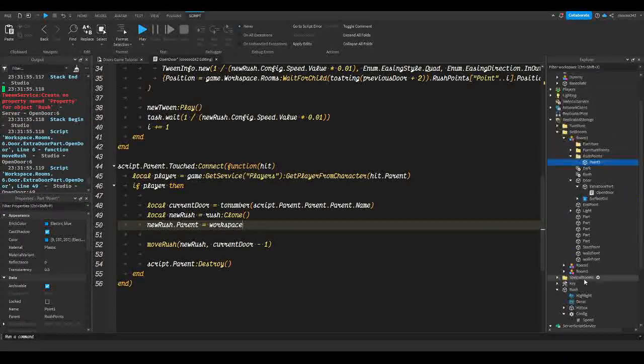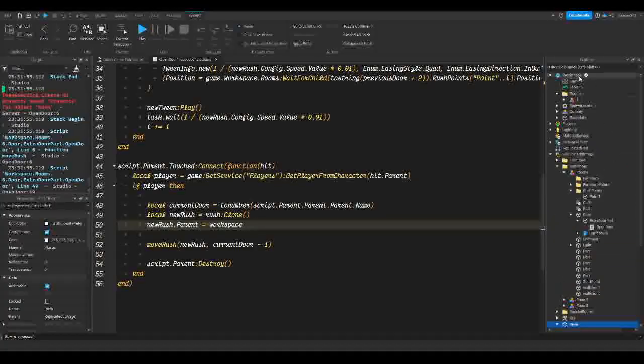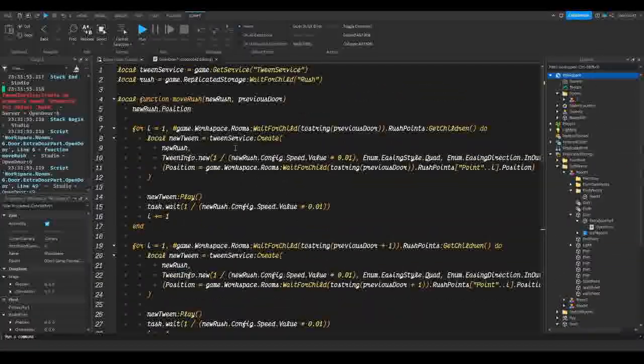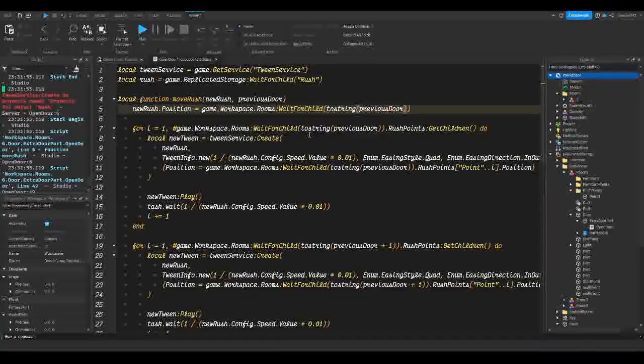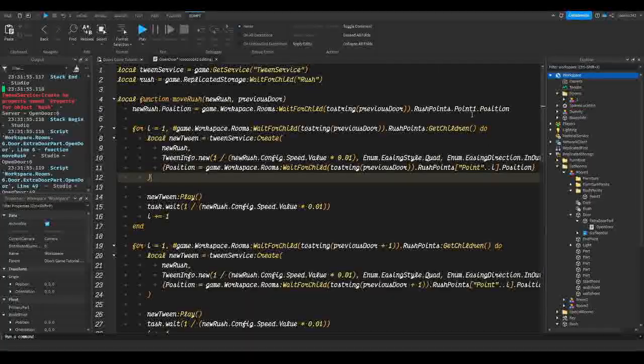So it's basically taking Rush and dragging it into workspace. So we're going to do new Rush dot position equals game dot workspace dot rooms, wait for child to string previous door dot rush points, and then dot point 1 dot position. This time we don't actually have to do brackets, point, and then adding on I. We want it to go to point 1, or the starting point, since that's the first point it's going to go to, and that's where it should be.